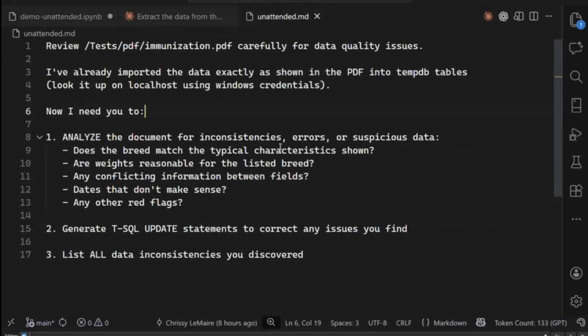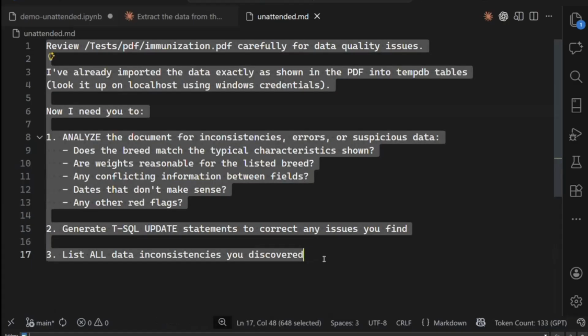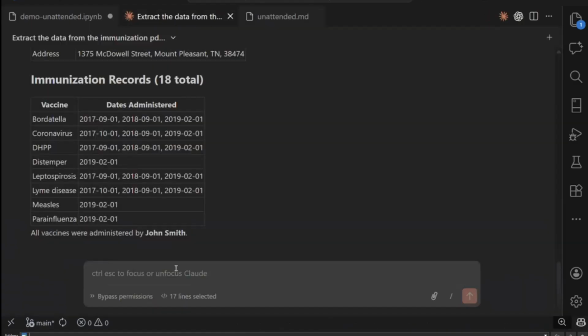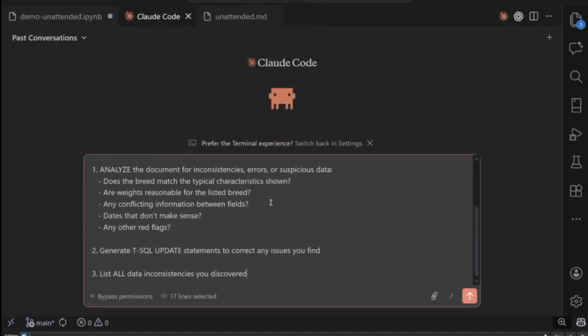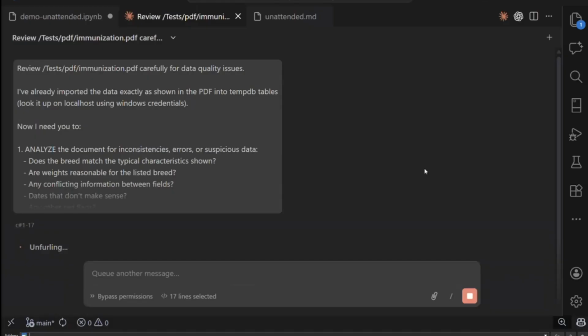Review the PDF carefully for data quality concerns. I've already imported the data exactly as shown in the PDF into TempDB tables. Look it up on localhost using Windows credentials. Now I need you to analyze it for inconsistencies, errors. These are all the things that we used to do. And then generate the T-SQL update statements and then list all of the data inconsistencies. So let's go ahead and copy this. And I'm going to clear it. I don't think I've tried this one. So if not, we could just fix it. Now we chill.